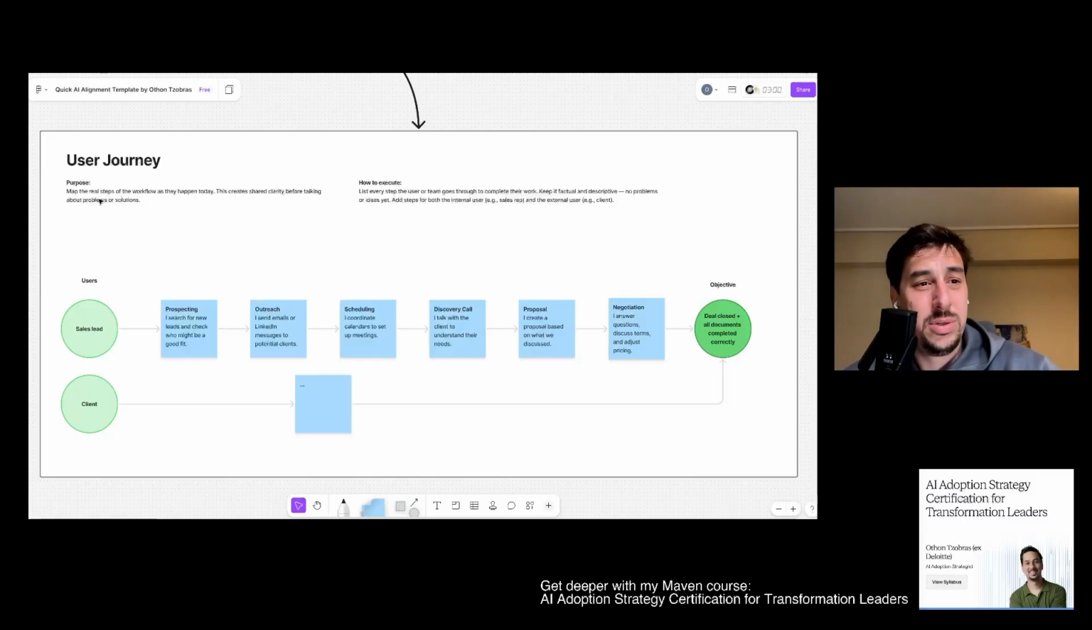The purpose is to map the real steps of the workflow as they happen today, because this creates shared clarity before talking about problems or solutions. I talk a lot about it in my Lightning course, for anyone who has time to watch it, and on how to execute.